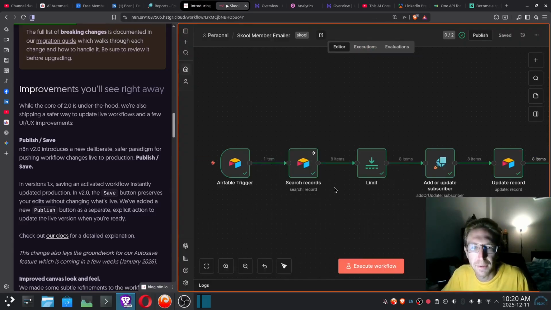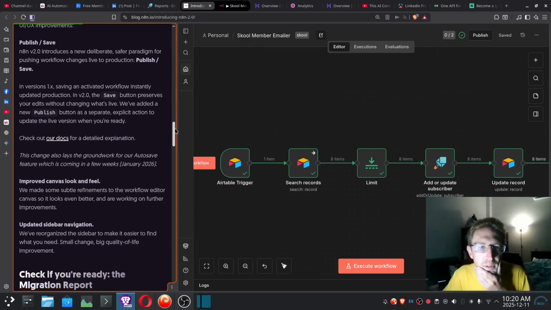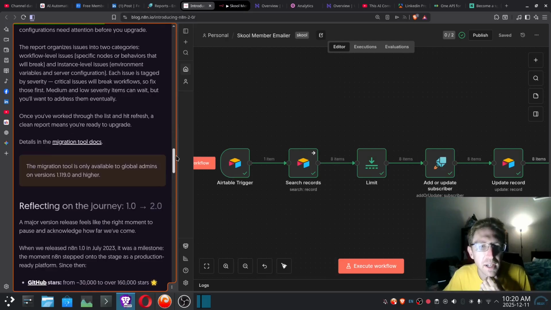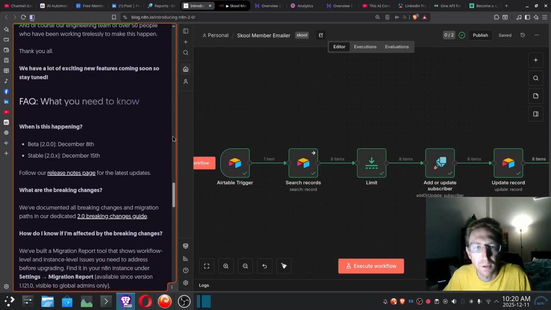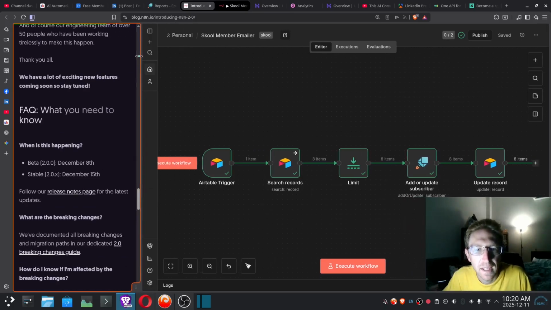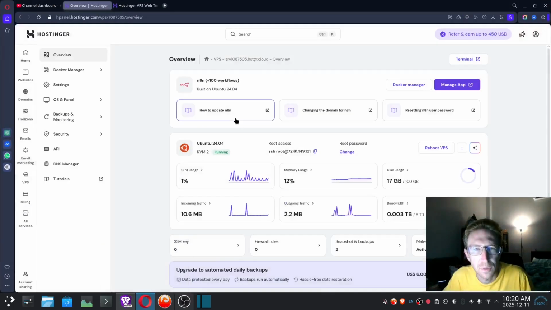So those are some of the recent changes. It's a little bit underwhelming, I will say, in terms of the new things that it can do. But overall, I think this is definitely a positive step forward for N8N, and I look forward to putting it to use. I want to show you also how to update this if you're running on Hostinger as well.